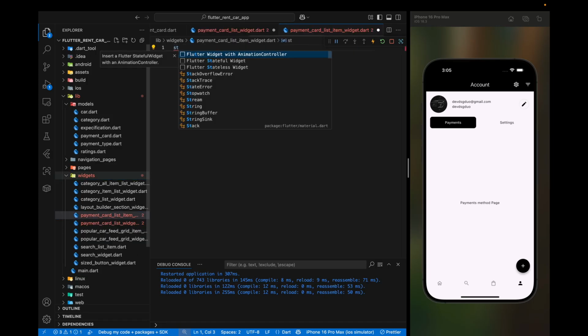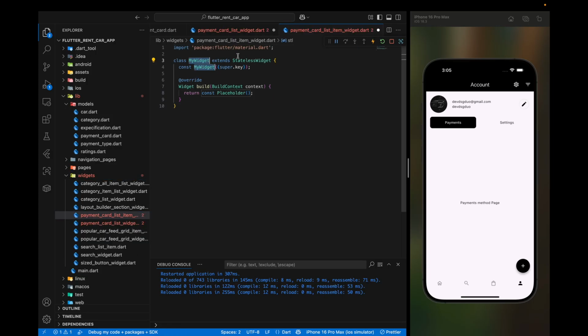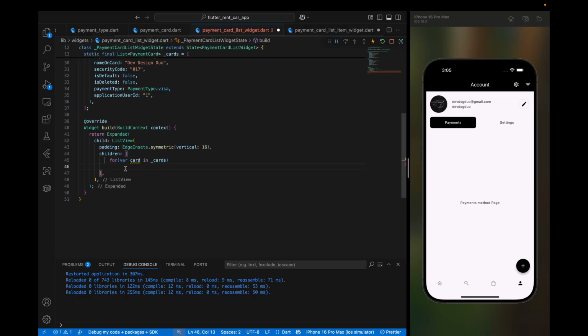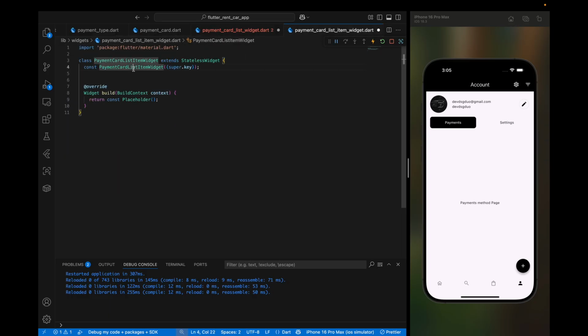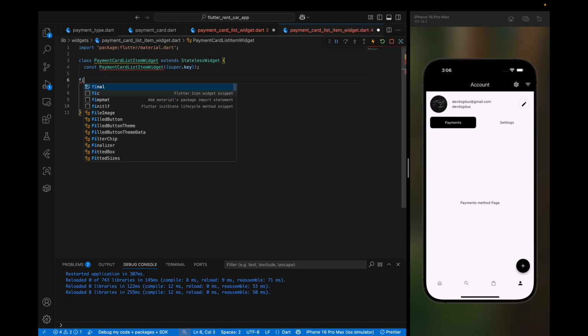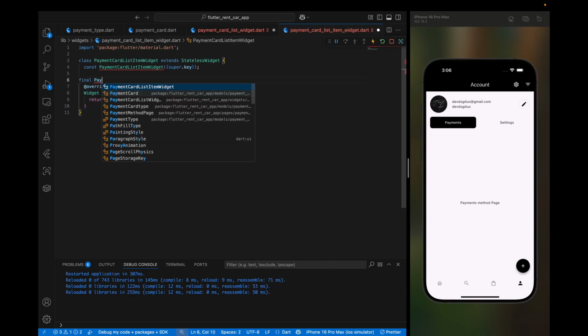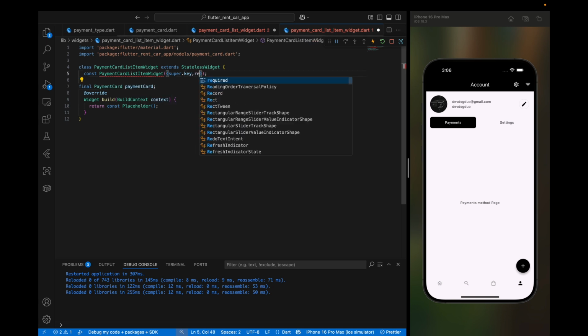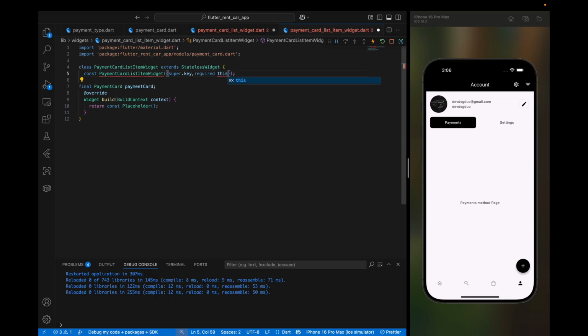So for this widget, let's use a stateless widget. Change the name right here. The information of the card will use dependency injection to pass the information to this widget. So right here we need to define a final and then call the class PaymentCard, and you can call this paymentCard. Then give it a comma right here and call required this.paymentCard.